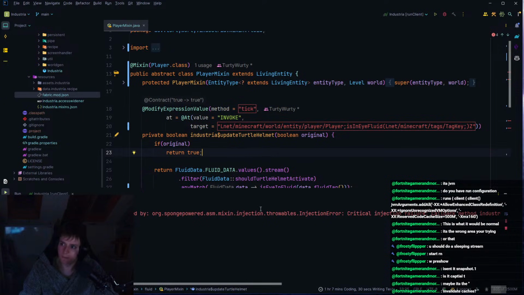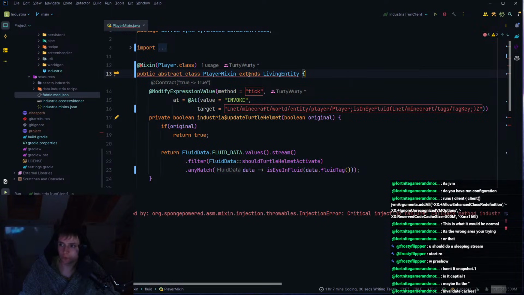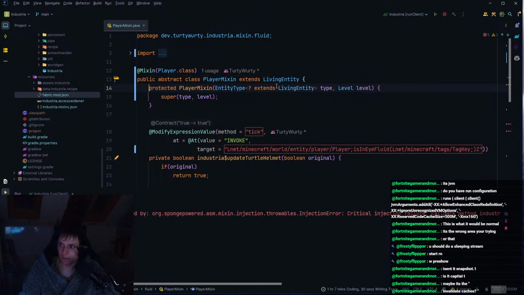It's weird, isn't it? It's not going to be like the constructor or something weird like that, is it? No.